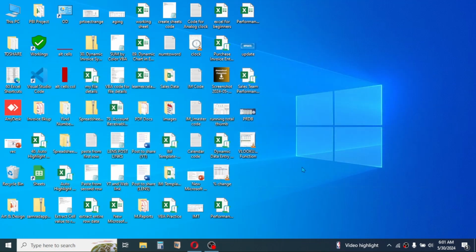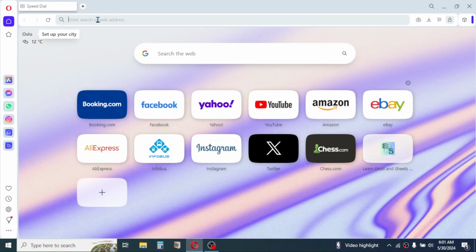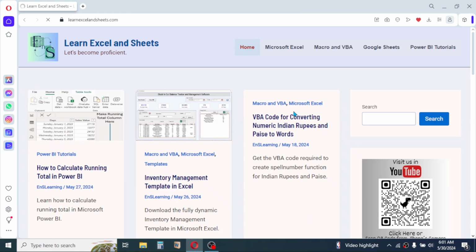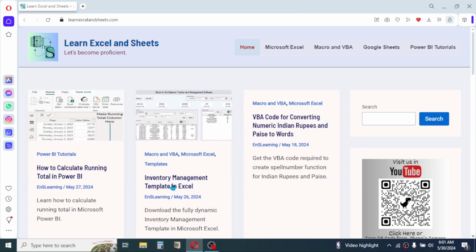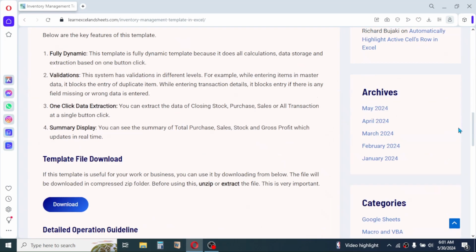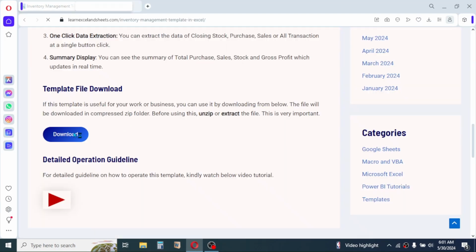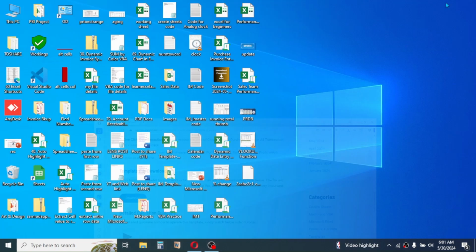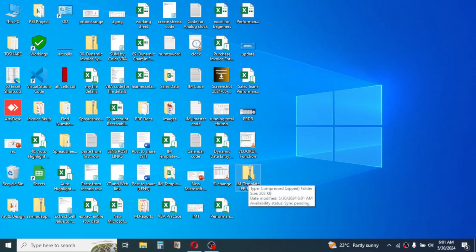First of all, let me download a macro enabled Excel file by going to this website, and here I will download this inventory management template. I will save this on my desktop, and here you see when I downloaded this Excel workbook, it is inside a compressed folder.